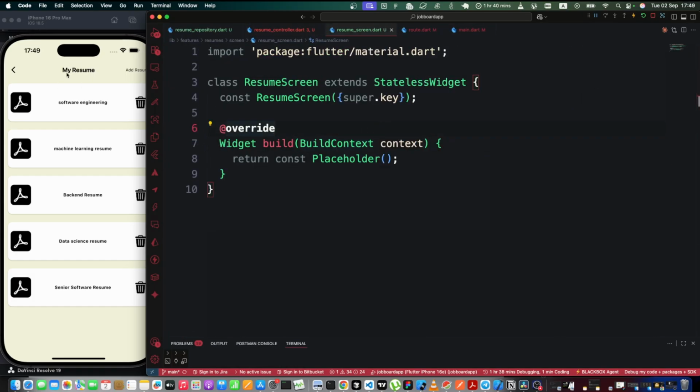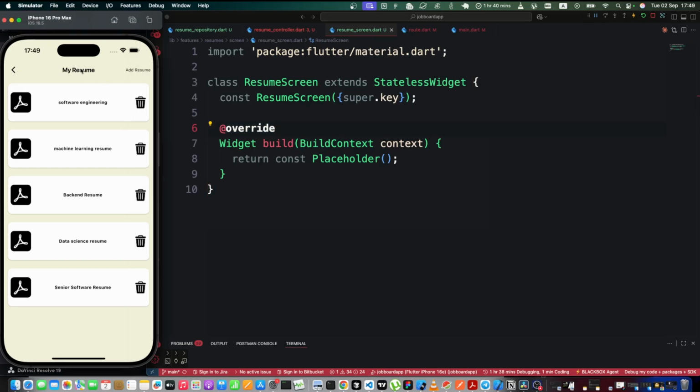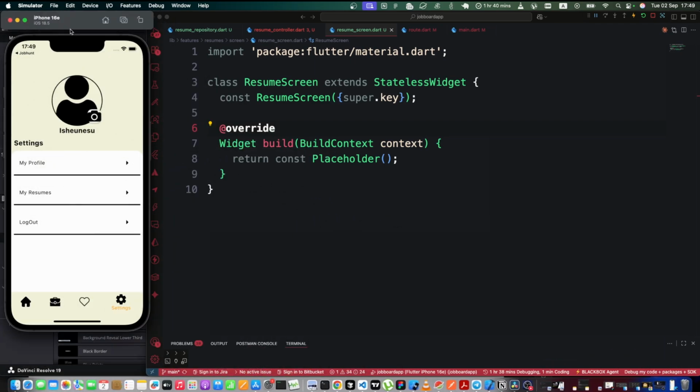So we are going to build this item right here. This item has the text title, which is resume, and then add resume. And then we have these cards here, right? So that's what we are going to be building. So let's just minimize here, right?